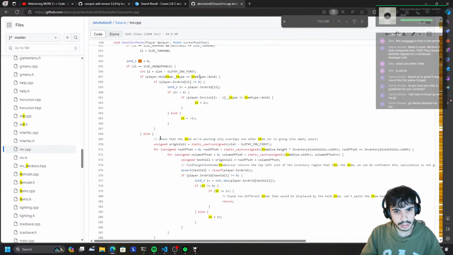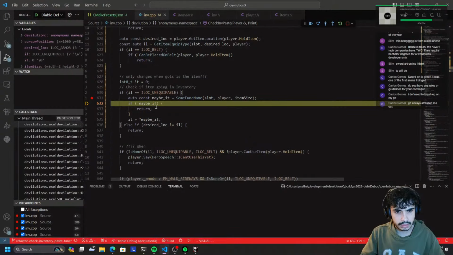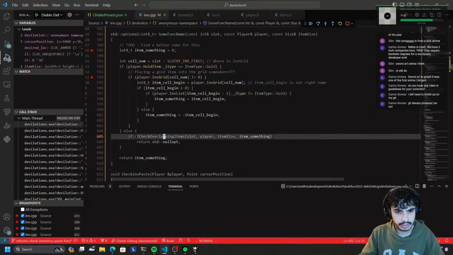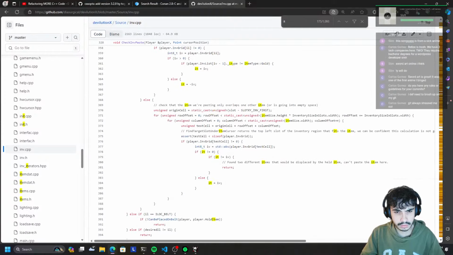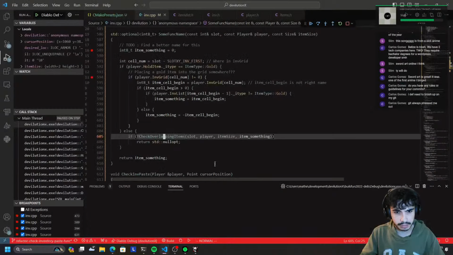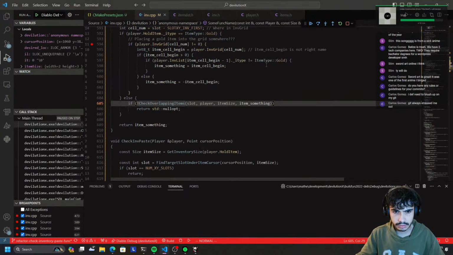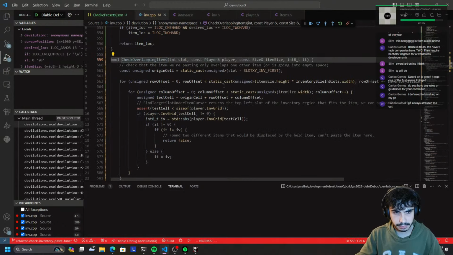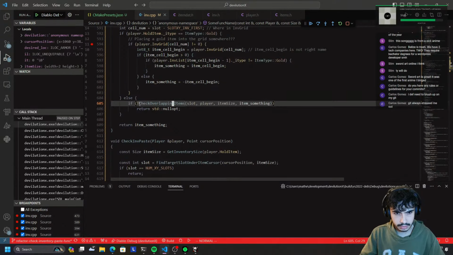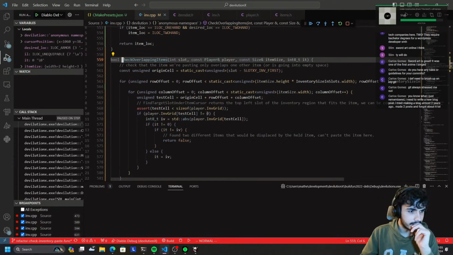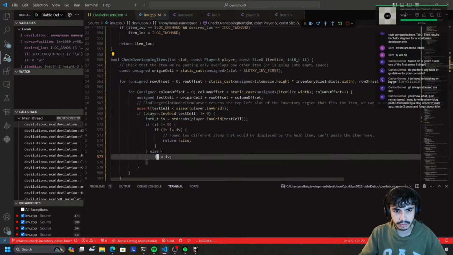Yeah, so this gold has a thing where it checks. Oh, okay, so check here. An else statement. Yeah, this is what we're not returning basically. So check overlapping items is also supposed to return IT. Yeah, so that's what we're missing here. So we do check, we do change IT.